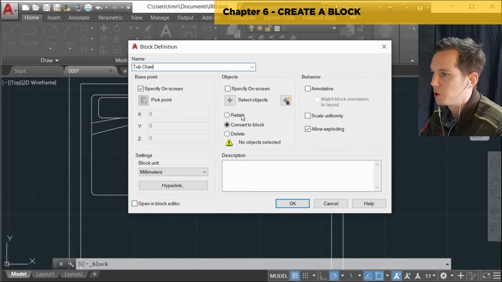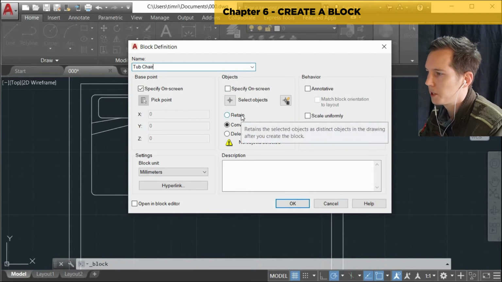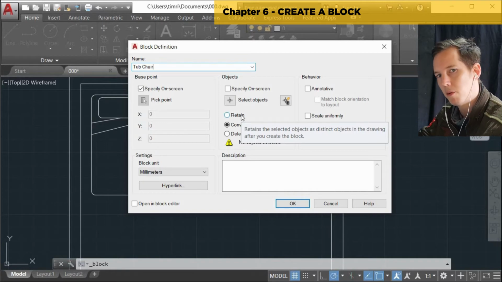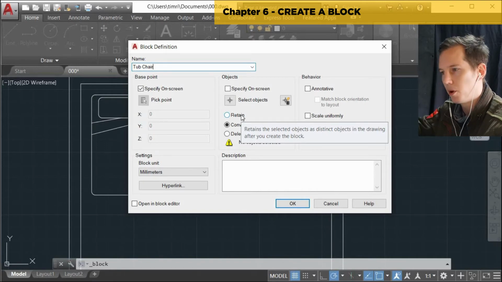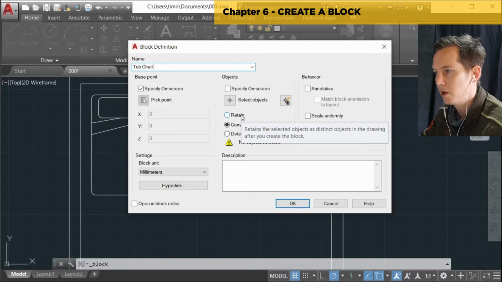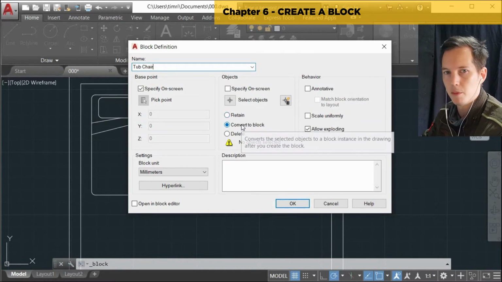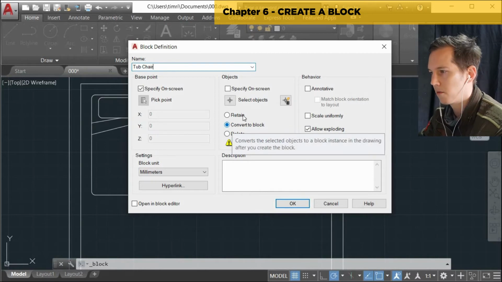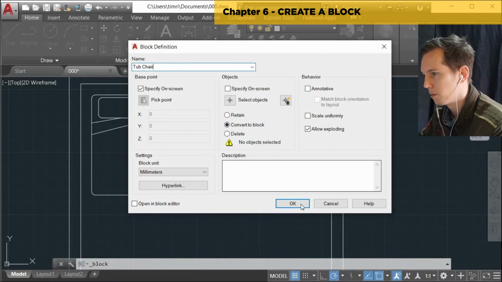It's asking me if I want to keep the objects that I've selected to create the block. If I want to keep them as separate objects and just have the block stored there in the drawing for me, but not visible in the actual drawing space, or if I want to convert those elements that I've selected into an actual block. That's the default setting, and I suggest just leave it on there for now. You can play around with the others when you're more comfortable with it.